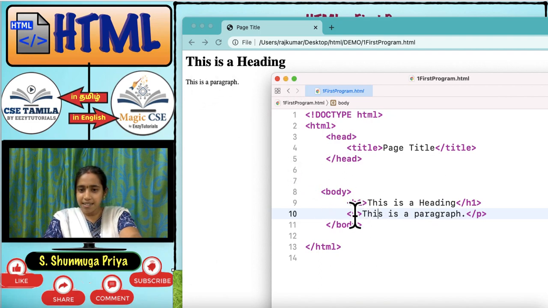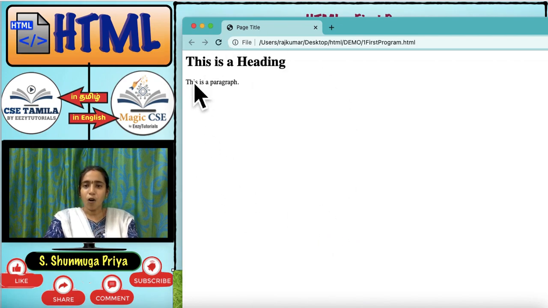This is a heading. Since it is enclosed inside the heading tags, it is appearing in a bigger font with dark boldness. Then this is a paragraph tag, where normal text content is appearing. So this is my body section. I have closed my body section and I have closed my HTML tag. This is my first program's output. Here the web page path also ends with .html. Regarding this path, we will be seeing in a later part of the playlist.